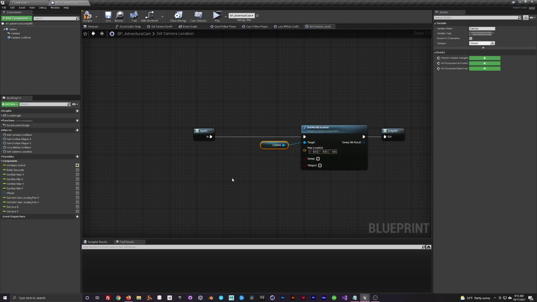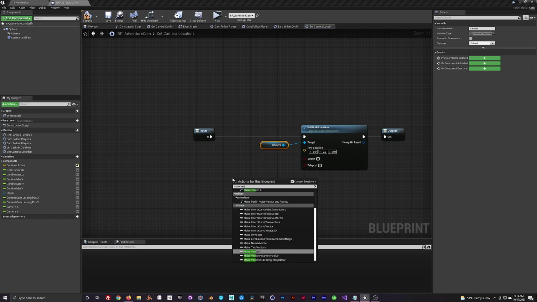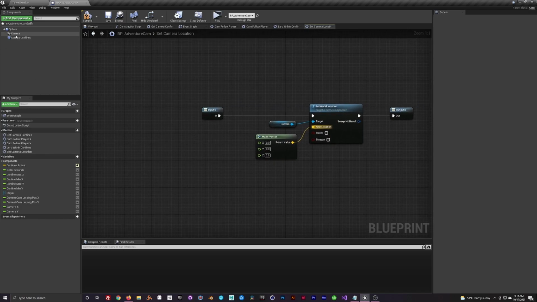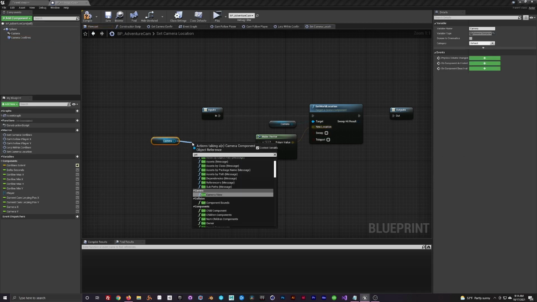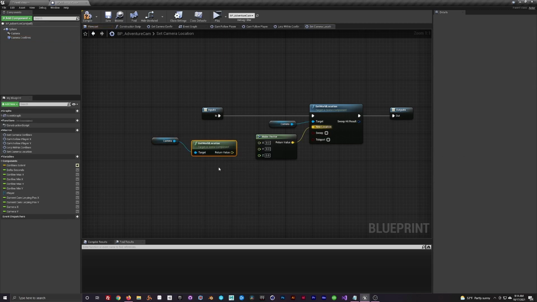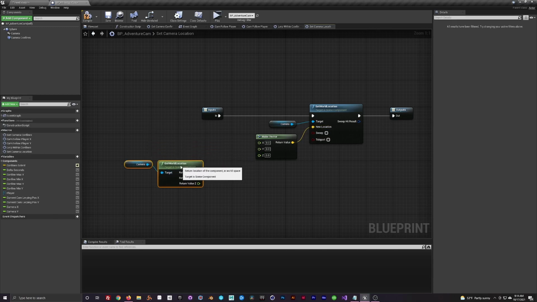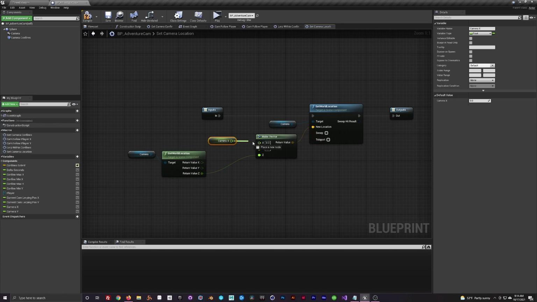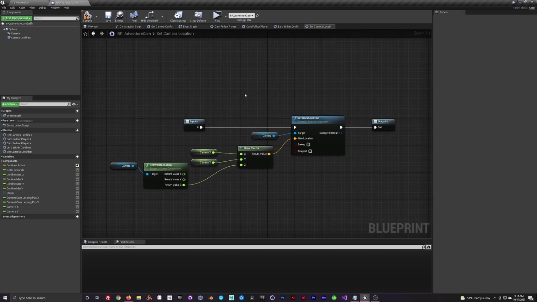And then for the location, we're going to need to make a vector, which you can find near the top. The return value will go into the new location, and the X, Y, and Z values need to be determined. So the camera's Z value is what we'll be using for the Z. So if you get the world location for the camera, you can just drag from the Z to the Z in the make vector node, and then the camera X goes into the X, camera Y goes into the Y. And that should be all we need to do for the camera to actually follow the player.